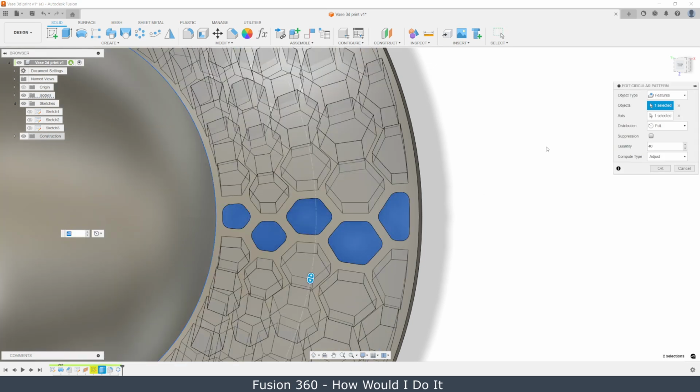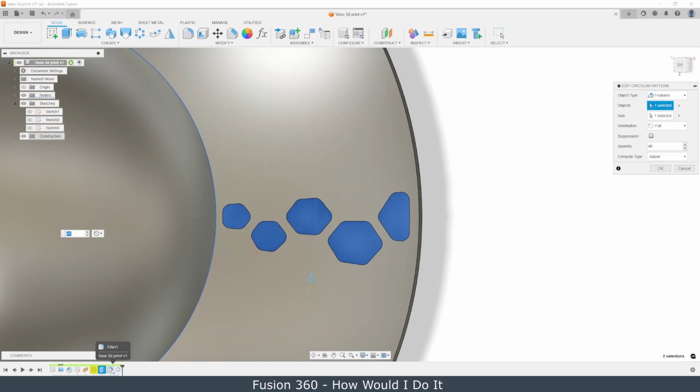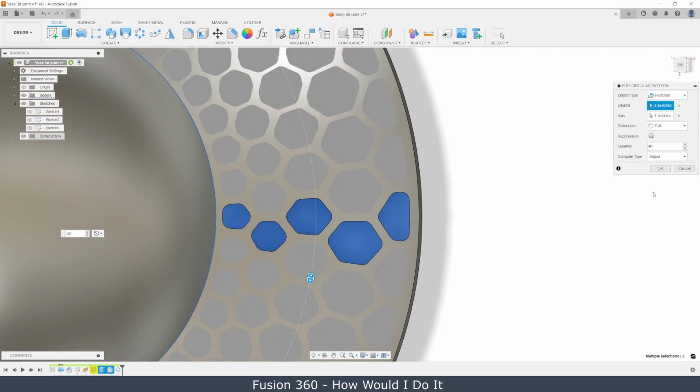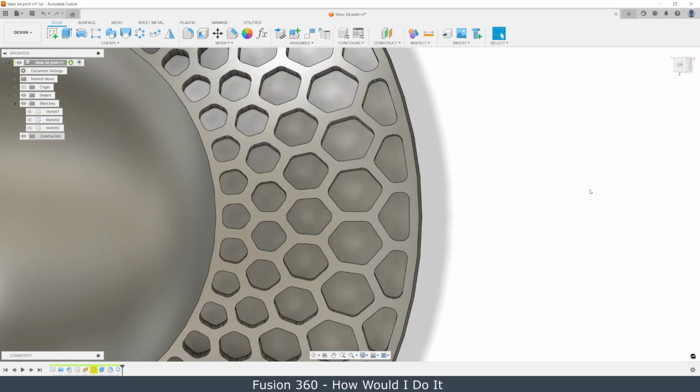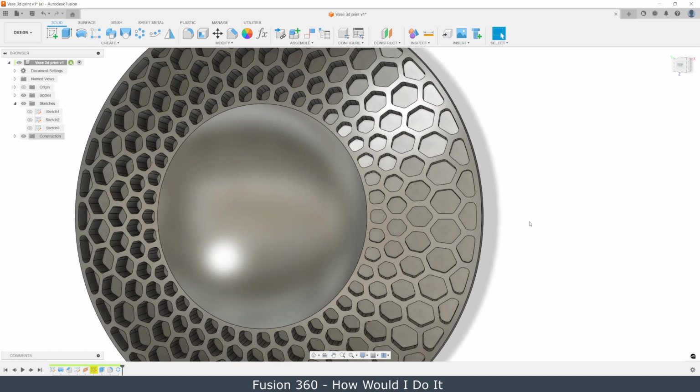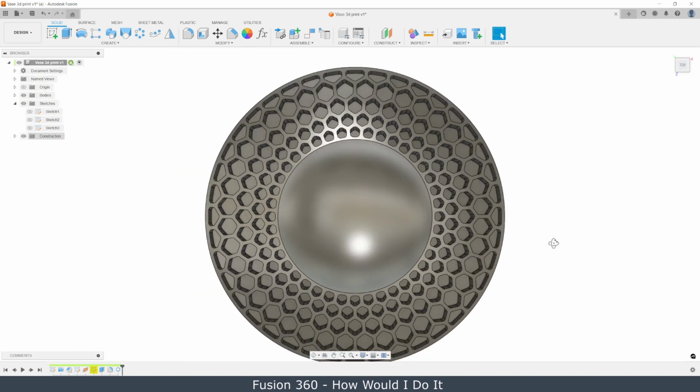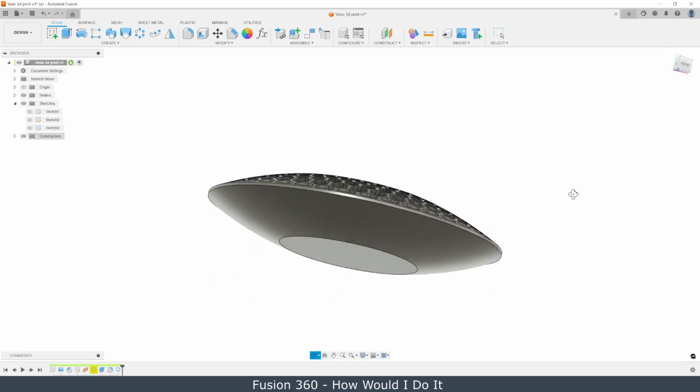Now we will double click on the rectangular pattern, press Ctrl and select fillets, and now we will have this fillet applied to all of these instances of this object. It will take some time. So we have this fillet applied. Let's see how it looks. It looks pretty good.